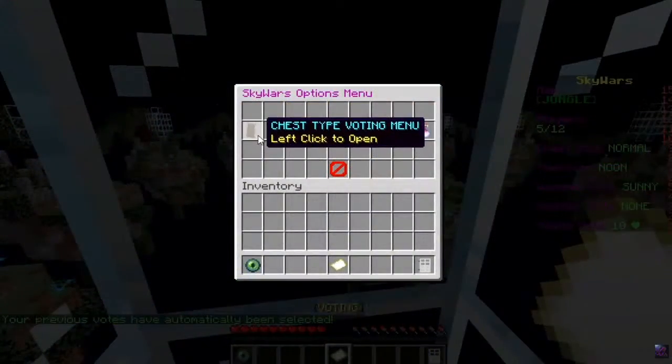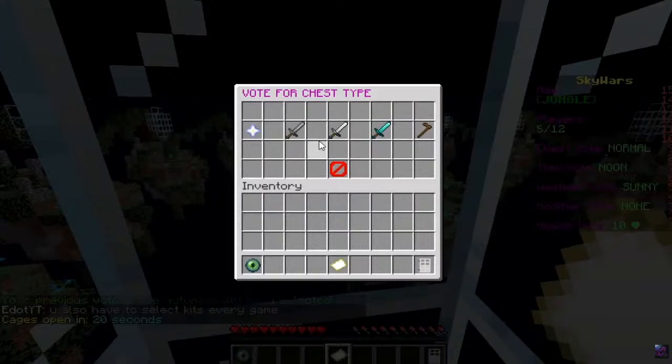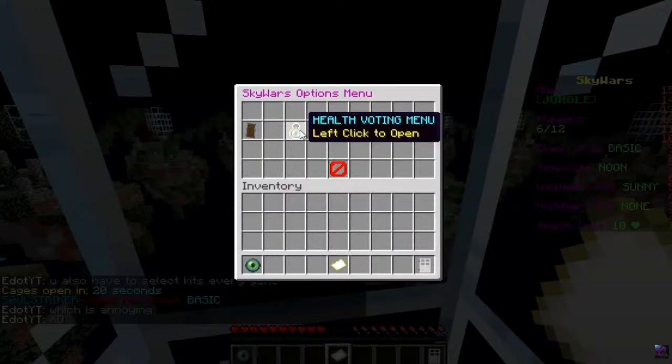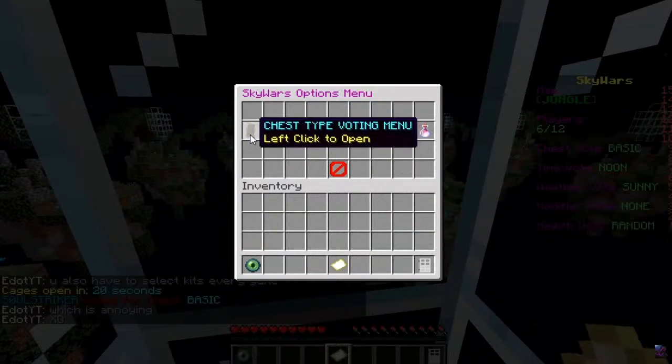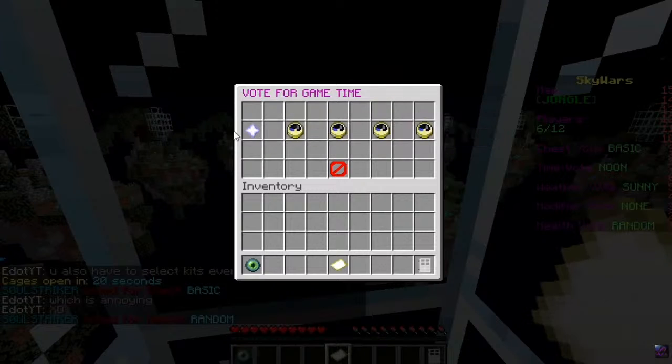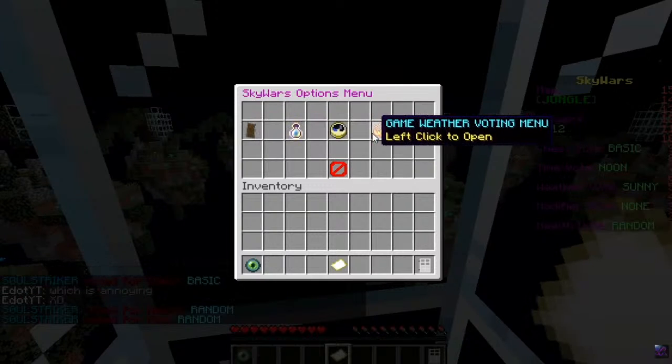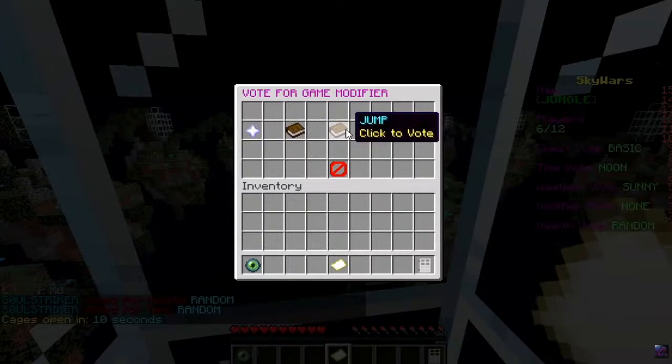So here are the different types of options that we have. Here's the chest one. I'm gonna go with the basic one, and then you also have health that you can vote for, which is pretty cool. And then you have game time, so you can vote for the game time, and then also different types of modifiers.